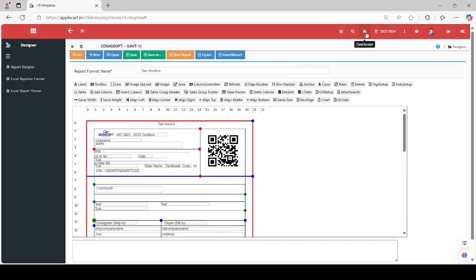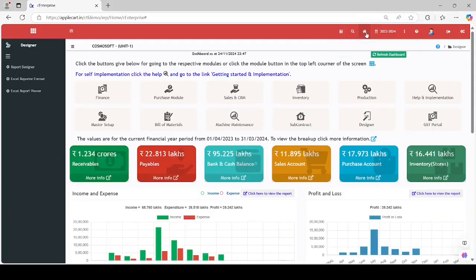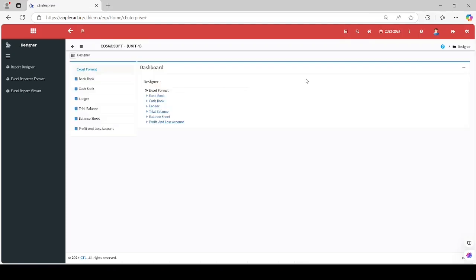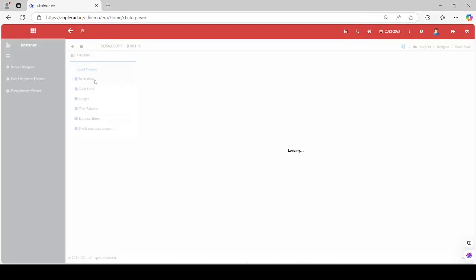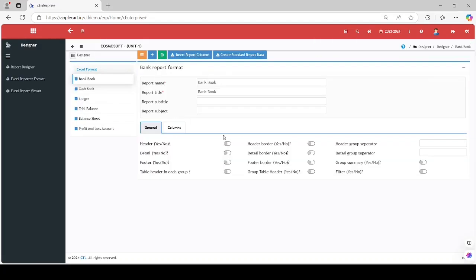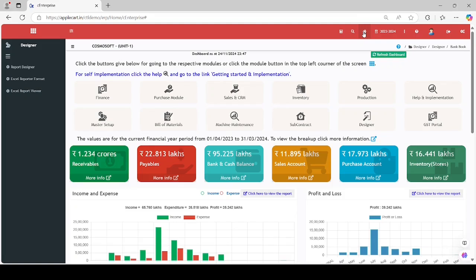The report creation using Cosmosoft Power Reporter tool is described in a separate session. Using this tool, the purchase order format, invoice format, or any other report can be customized. The built-in Excel reporter allows users to create customized Excel reports. The process of creating Excel report formats and using the reporter is covered in a separate session. Users have the flexibility to design the Excel report formats themselves.